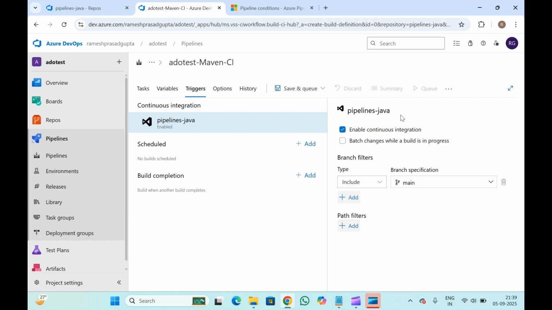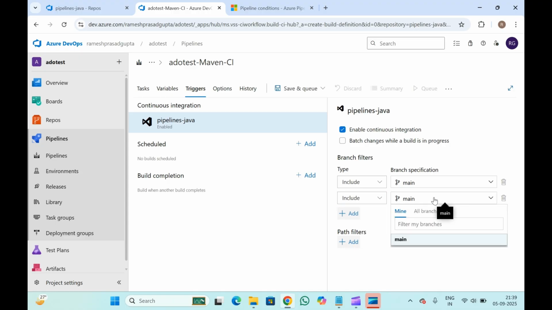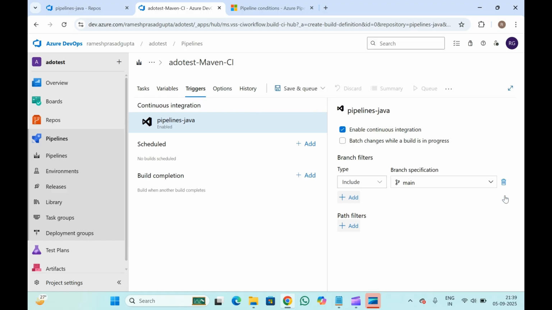Whenever you click on this continuous integration, you get other options as well, like what should be the branch. So we just include the main branch because I want to trigger this pipeline only from the main branch. If you want to add other branches as well, like if you want to trigger this pipeline from the development branch or some other branch, you can add the branch here. In my case, I want to just trigger it from the main branch.